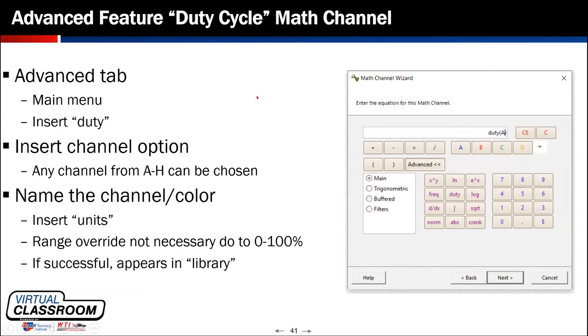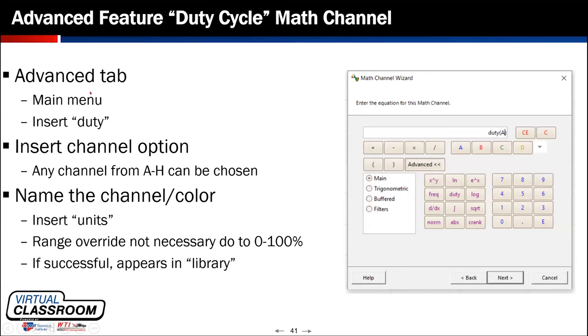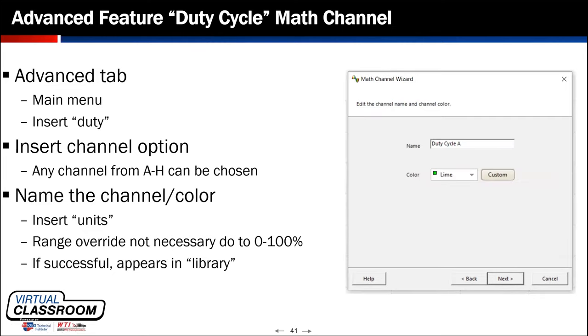So next topic, duty cycles. All right. So look, guys, I showed you earlier that we could build a duty cycle channel to measure the duty cycle. I showed you a duty cycle in percentage of that mass airflow a little bit earlier. So building a duty cycle math channel is really as easy, if not easier, than a frequency channel. I simply open my advanced tab, I come down, I click on duty, and I simply put in the channel I'm looking for. But there is one complication with duty cycles, and here's what it is.